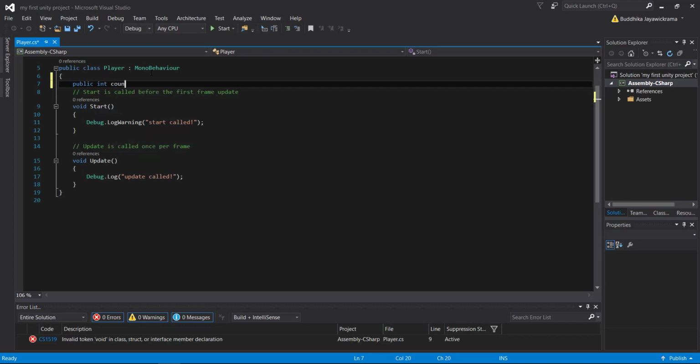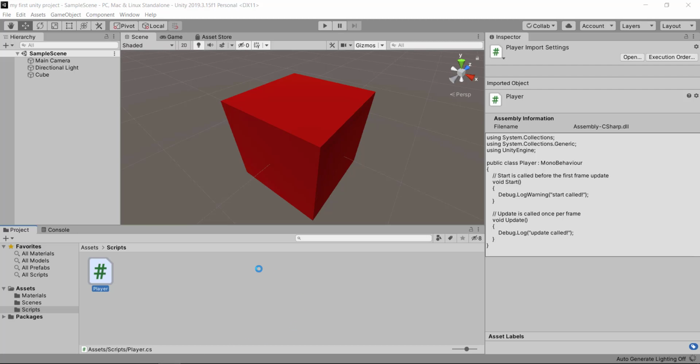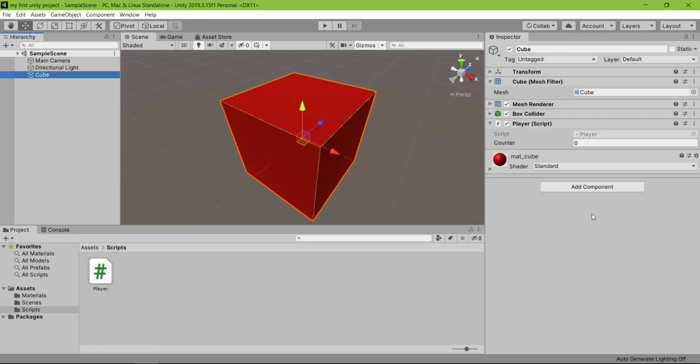Let's add an integer called counter. Now when you add variables with the public access modifier, you can access those variables in the inspector as well. You can see there is a field that has the counter variable with an input field for the number ranging from negative infinity to positive infinity.